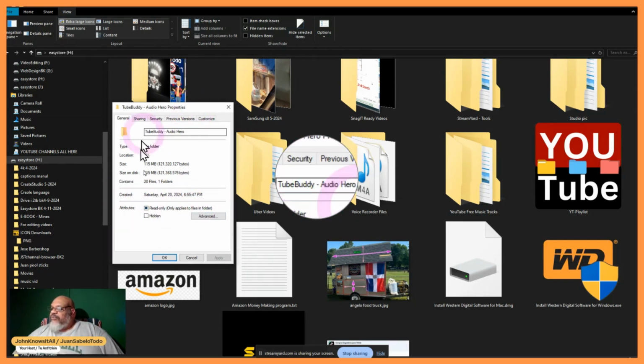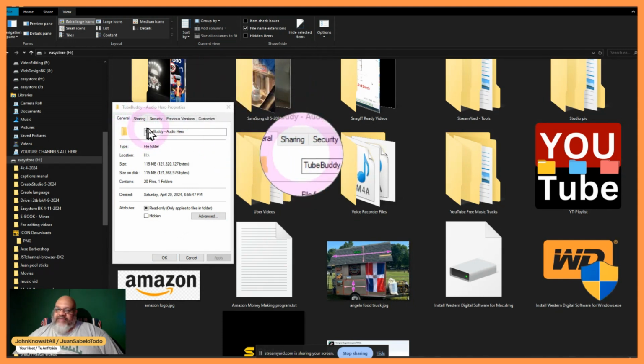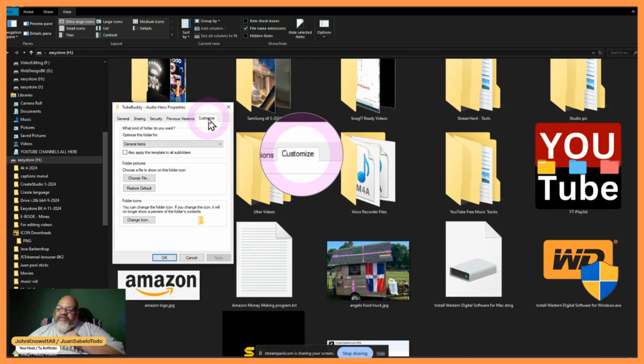All right. So once we're here, you're gonna see that we have tabs up here. You see them? Look at my magnifying glass. In case you can't see it on my screen, you can see it on the magnifying glass. We have sharing, security, previous versions, and customize. We want to make sure that we go to the customize tab. Once we're in the customize tab, you're gonna see this little icon down here. You see it? It's the traditional icon.